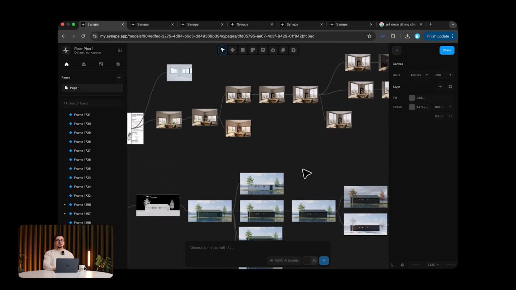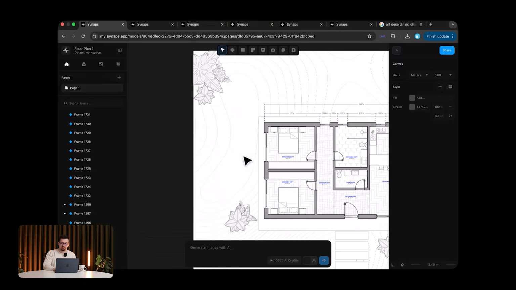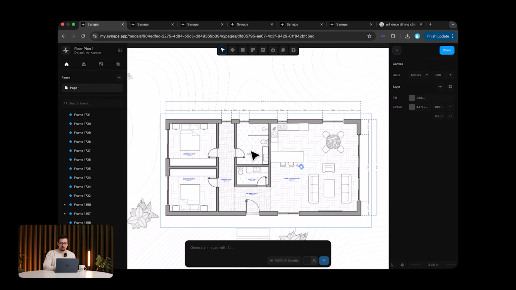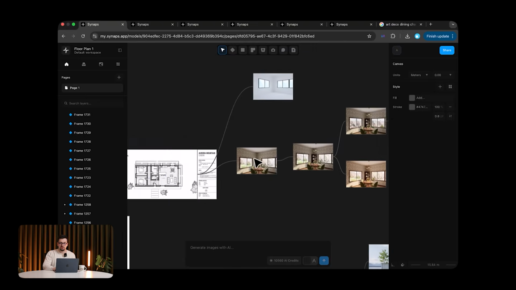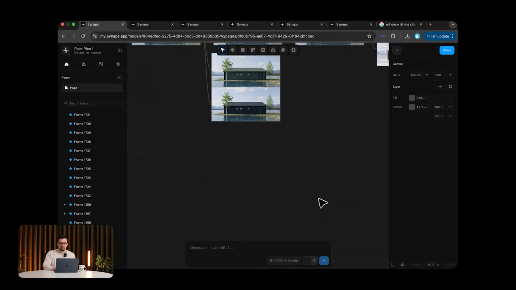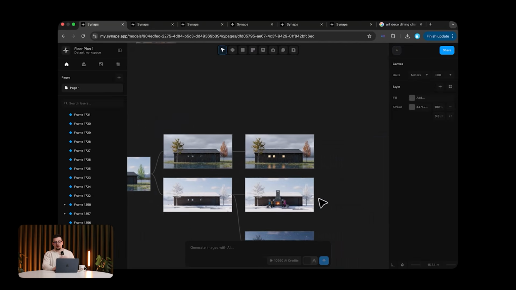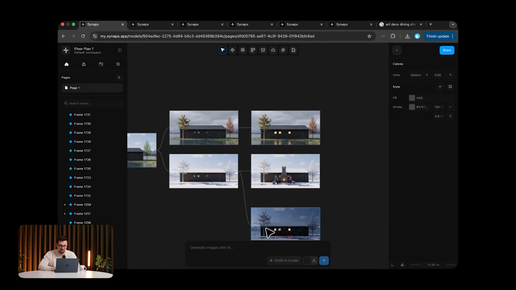So you can see that this is the fastest way to do everything in one place. We did the floor plans in another video, but we can also do elevations. We can do interior renders and also exterior renders, experiment with lighting, experiment with materials the fastest way possible.